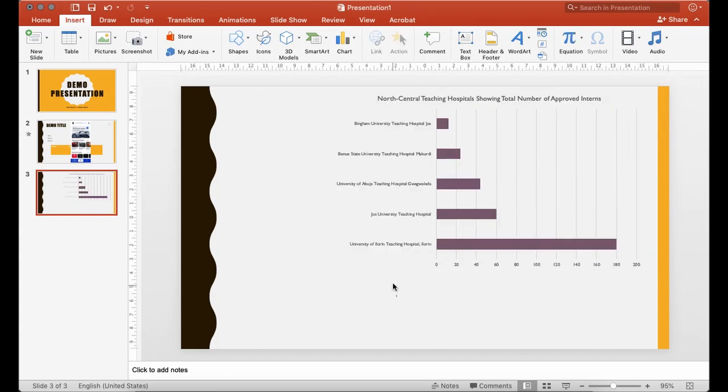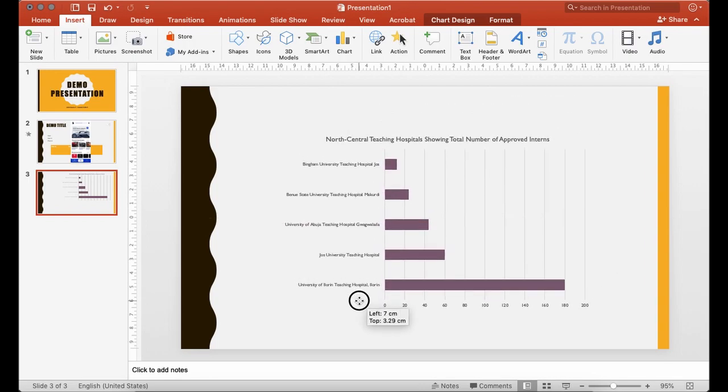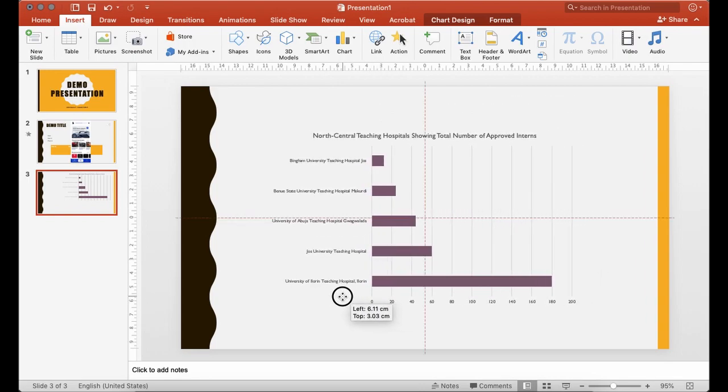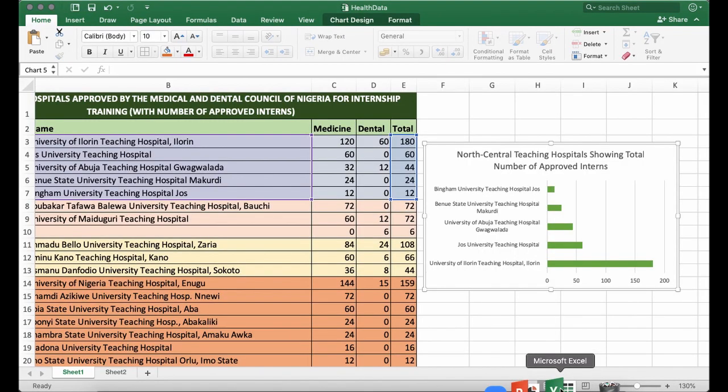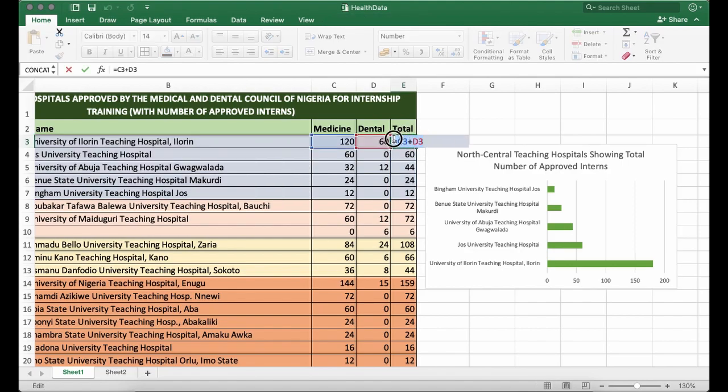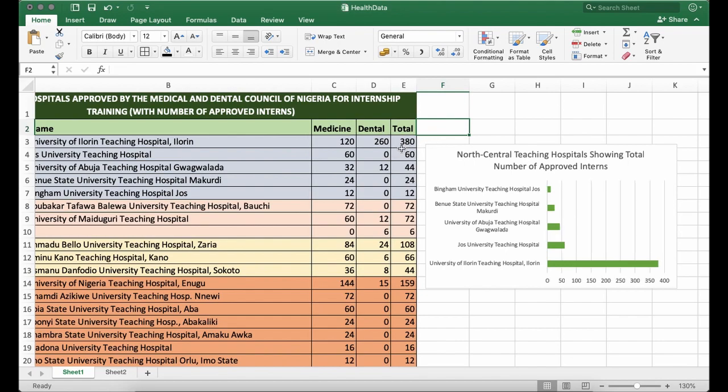After resizing my chart, I'm going to just move it to the center so we can observe a few things. Now if you look at my chart, you'll notice that University of Ilorin Teaching Hospital currently has 180 total interns. Okay, say I were to change this data from my Excel sheet. So I head over to my Excel sheet and I try to adjust the dental value to 260, which would affect the total value. Now the total value becomes 380.